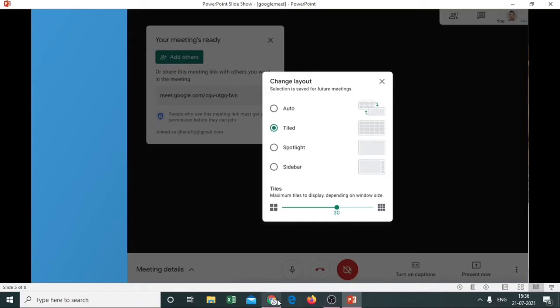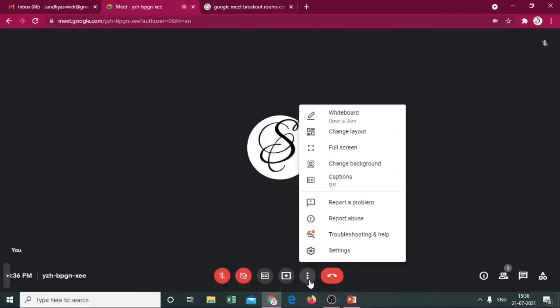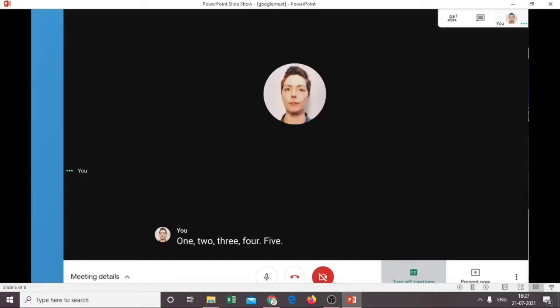This is also obtained from the same three dotted icon where you can see this change layout. So it is mainly meant for whether you want to see a single person or you want to see all the faces together on the screen.